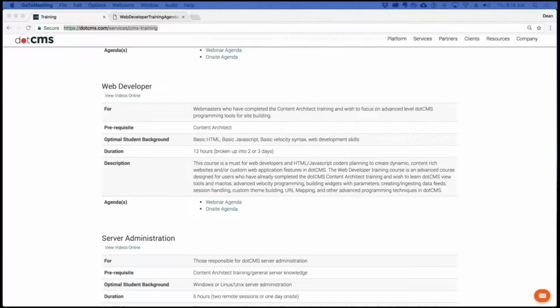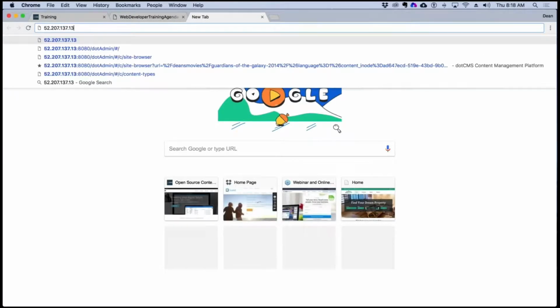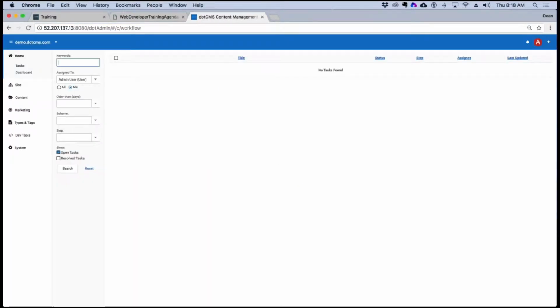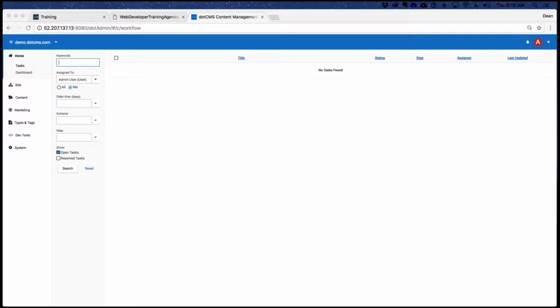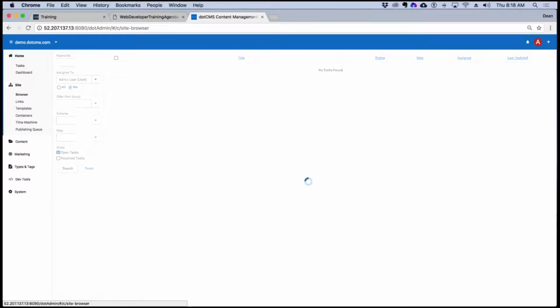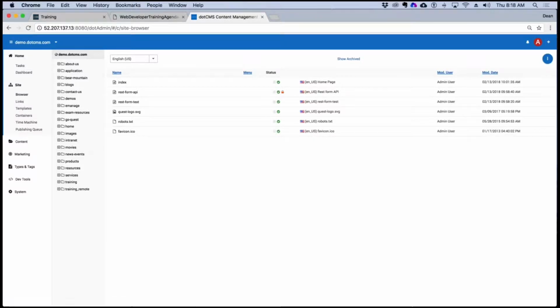So I'm just looking at my other screen and grabbing that IP address, and I will pass it for our training server. There we go. And I'm passing that over to you. And you guys already know the username and password: admin@dotCMS.com and admin, right?